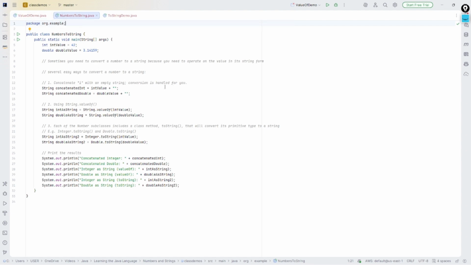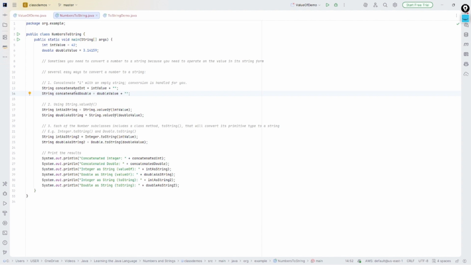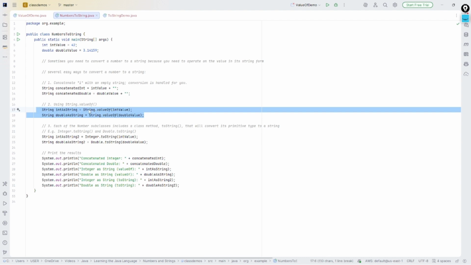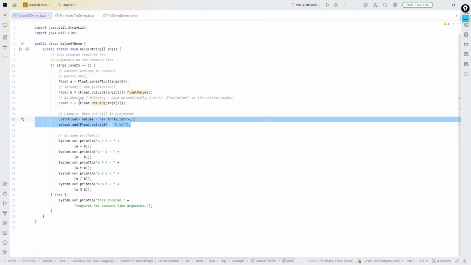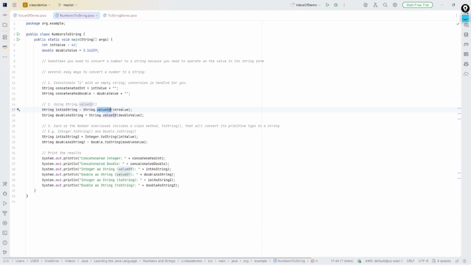Moving on to numbers to strings. We also have many options at this point. If you want to convert a number to a string, you can do that by concatenating the value with an empty string and storing it in the string like this. Another way is to work with the valueOf from the String class. Please note, this is a different valueOf. That one was from the Float class. This is String class valueOf. Like any subclass of the Number class, they have valueOf, and as you're seeing here, the String class also has valueOf. We talked about the String class in the previous session. So you can work with valueOf, and then you pass in the int value.